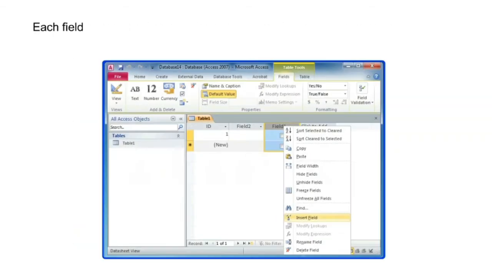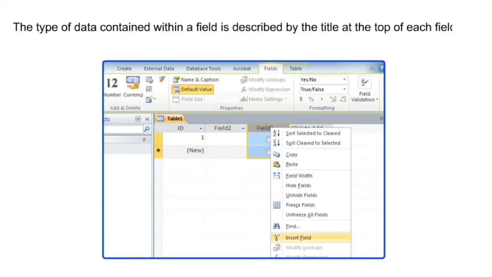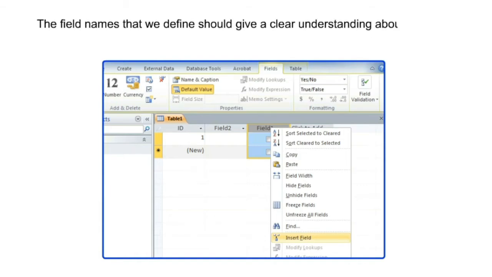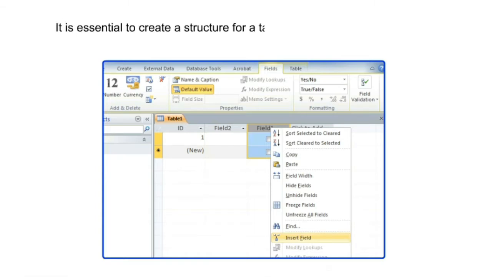Each field has a data type that determines the type of values that can be stored under it. The type of data contained within a field is described by the title at the top of each field. The field names that we define should give a clear understanding about their content. It is essential to create a structure for a table before entering data in it.